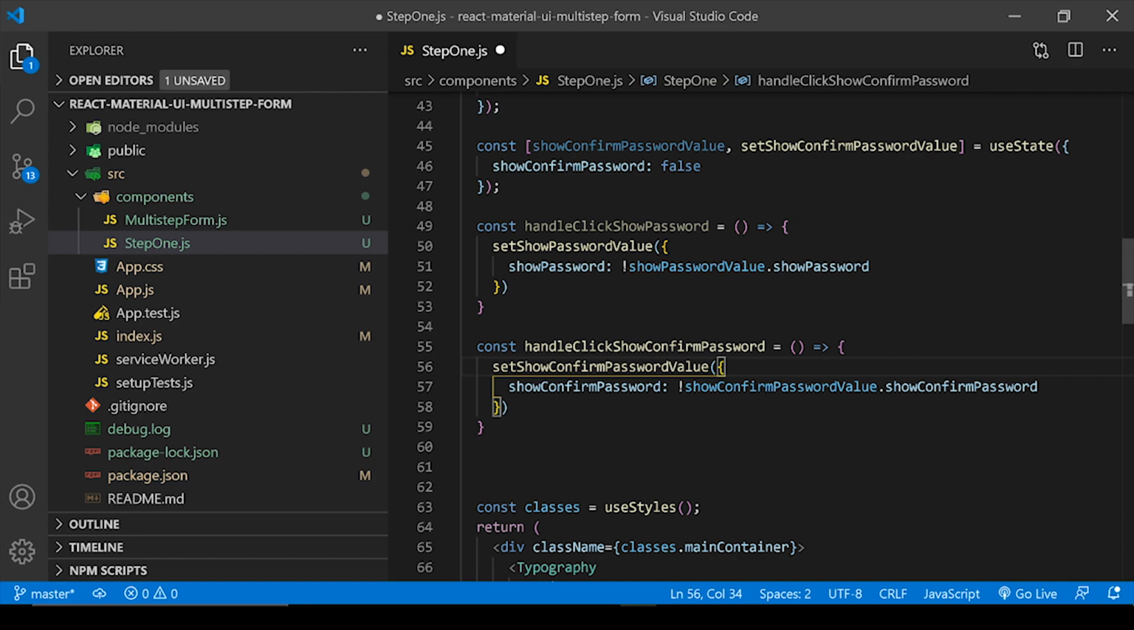Confirm password. All right, so how it works when this method is fired up, the set show confirm password and set show password value, they're gonna change. If it's false, it's gonna change to true. If it's true, it's gonna change to false. Okay, that's how these methods work. And let's add these methods.